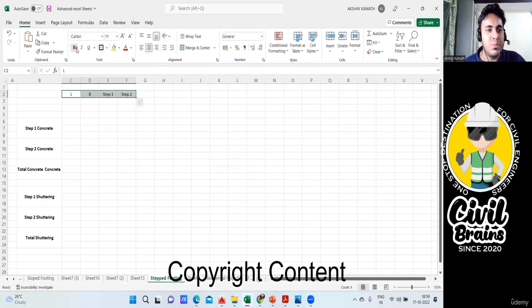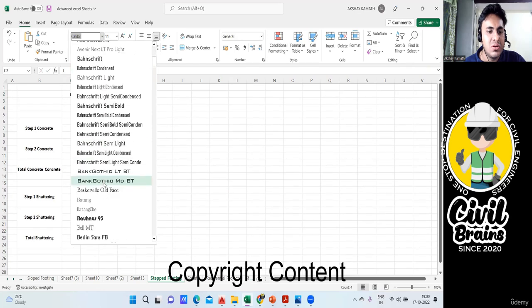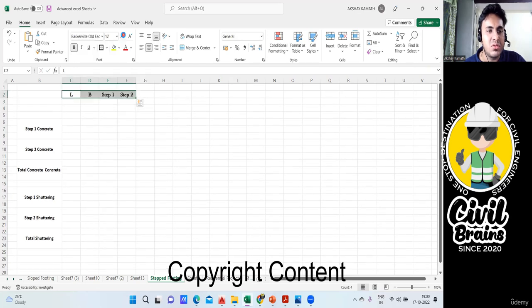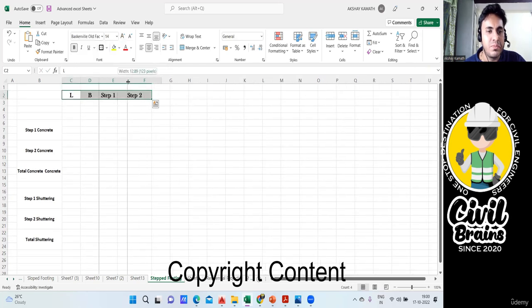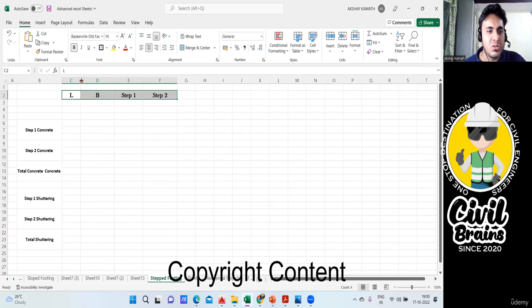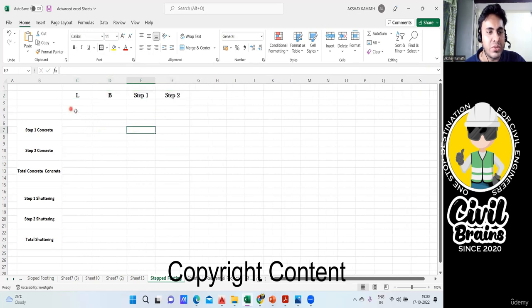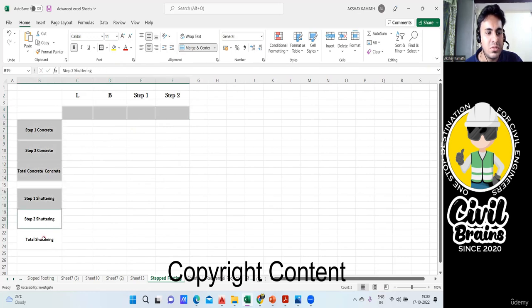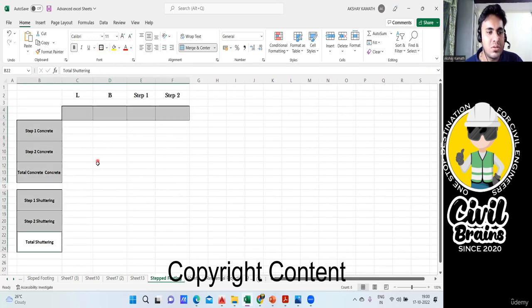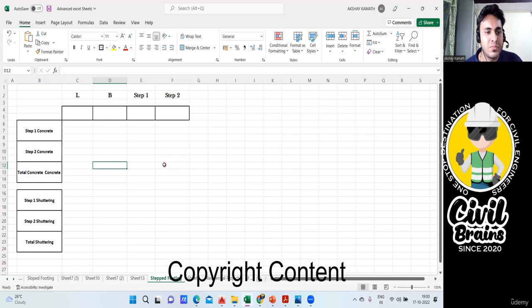When you make an Excel sheet, make it look good. It's time consuming, but it's a one-time investment, so try to make it a little good so that you also feel like inputting the values into it. And this part I'll write here. Done. If you want, you can give borders to these. Okay, done. So step 1 concrete will come here.